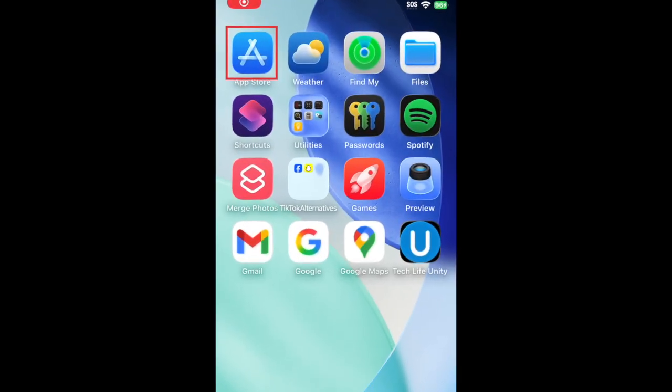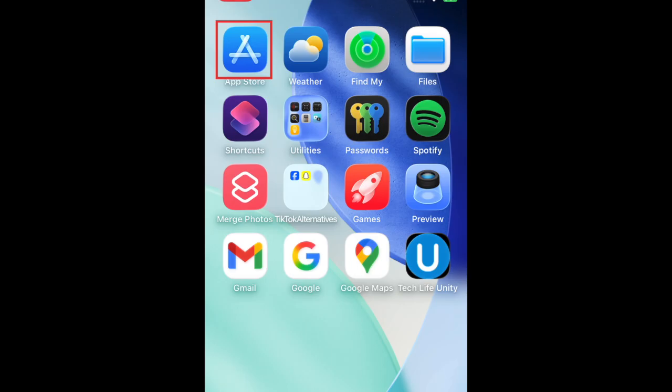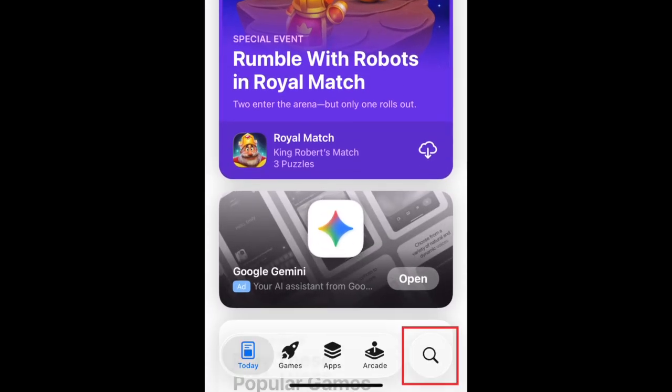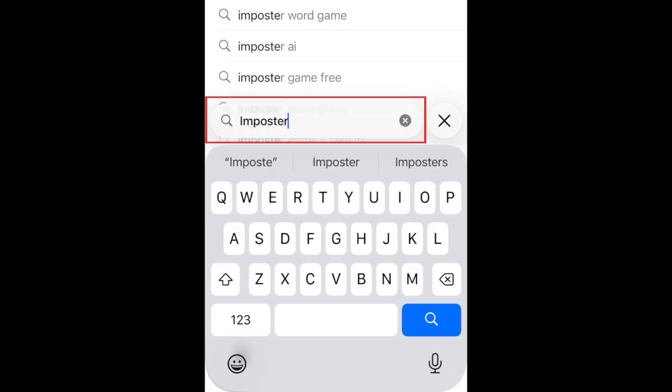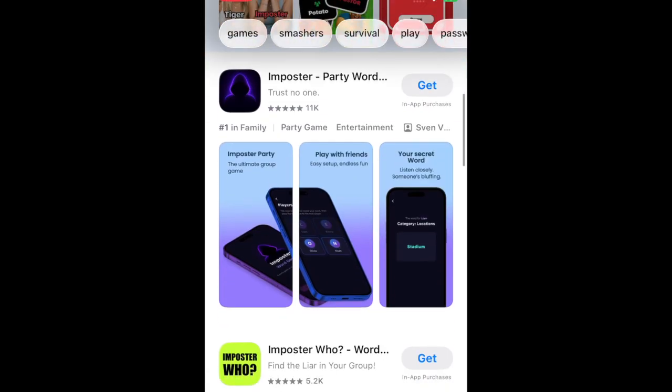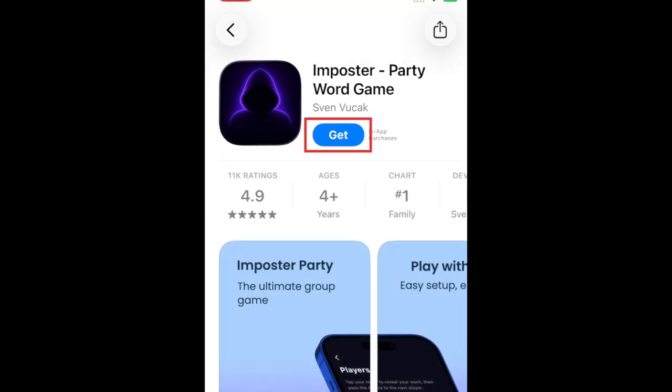To download the Imposter app, first open the App Store. Go to the Search tab. Then type Imposter into the search bar. Tap Imposter Party Word Game when it appears in the search results. Then tap Get.